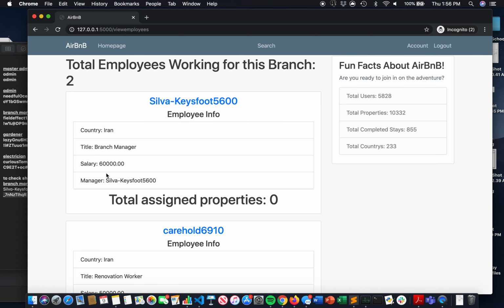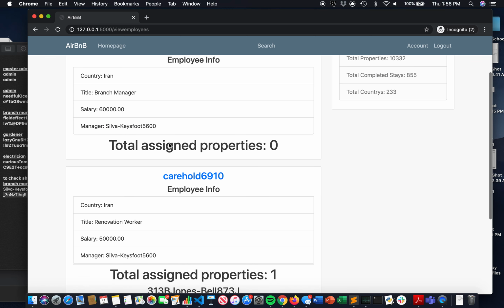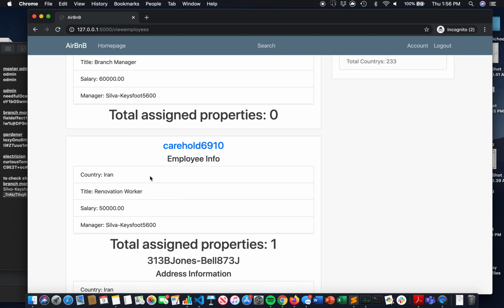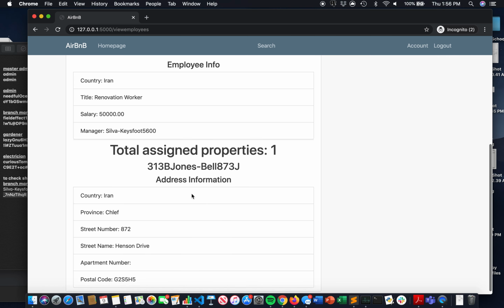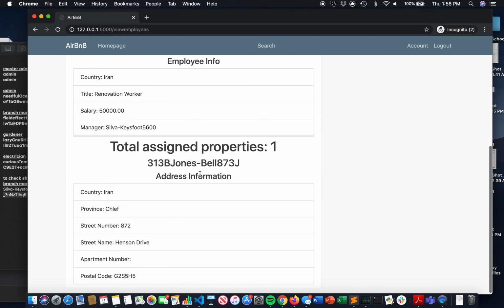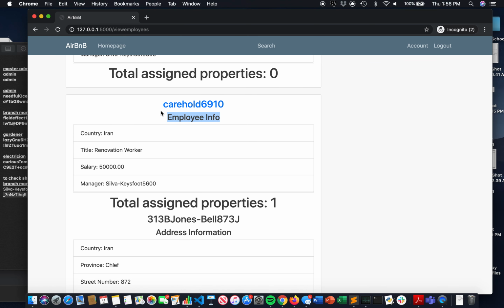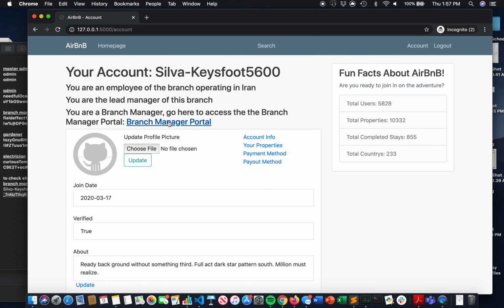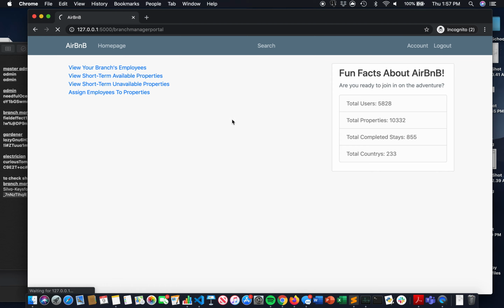So I can see myself. I can see that I'm a manager to myself, which means I have no manager since I manage myself. I manage this guy, Carehold, and he's a property employee, so he's assigned this property. So let's copy his name. I already have it copied, but we can go back to the branch manager portal, and we can view short-term available properties.